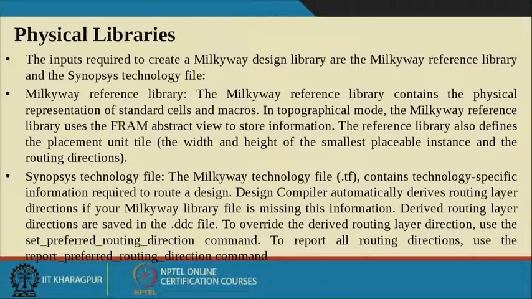Okay. So, then the physical library is basically required for physical design aspects. That means it is used in the IC Compiler or Milky Way environment. So, whenever we use it, you will see that the Milky Way technology file extension is .tf.